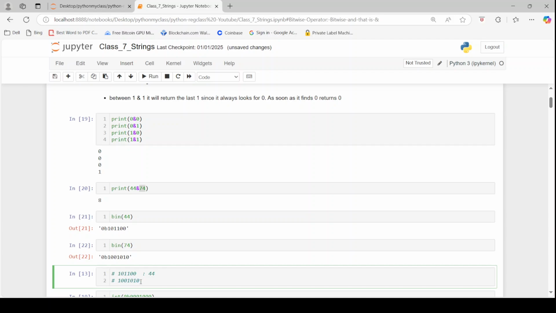Okay. Now internally, how does it come? Now basically you see how many bits are there for 44? 1, 2, 3, 4, 5, 6. How many bits you have for 74? 1, 2, 3, 4, 5, 6, 7. So one bit is less in 44.